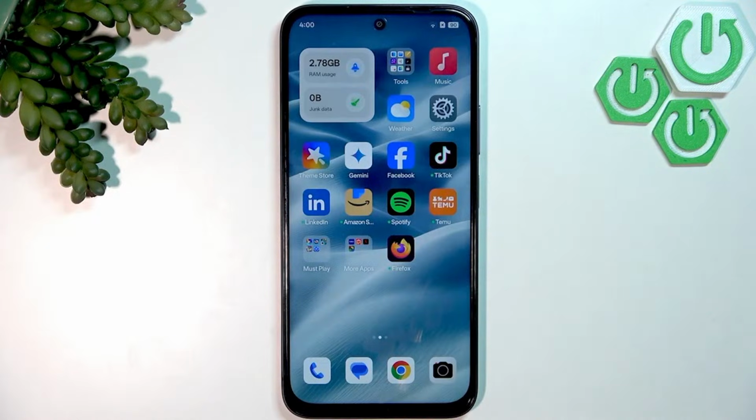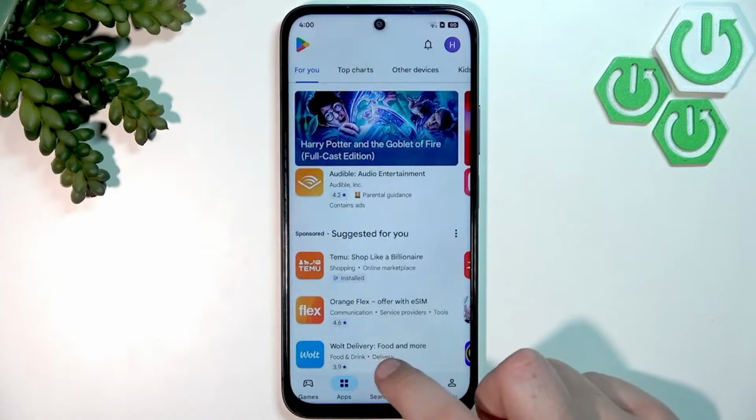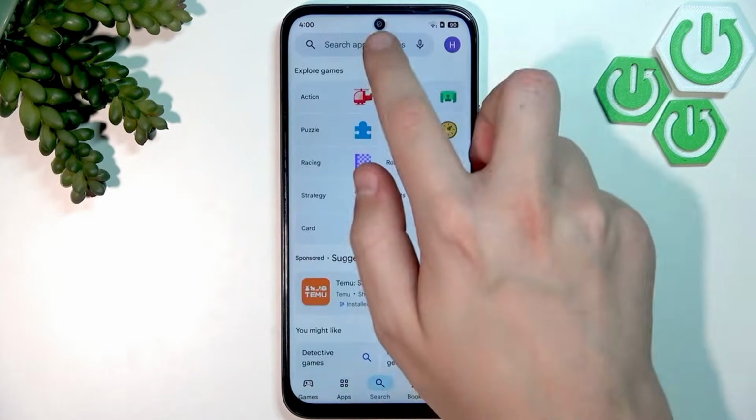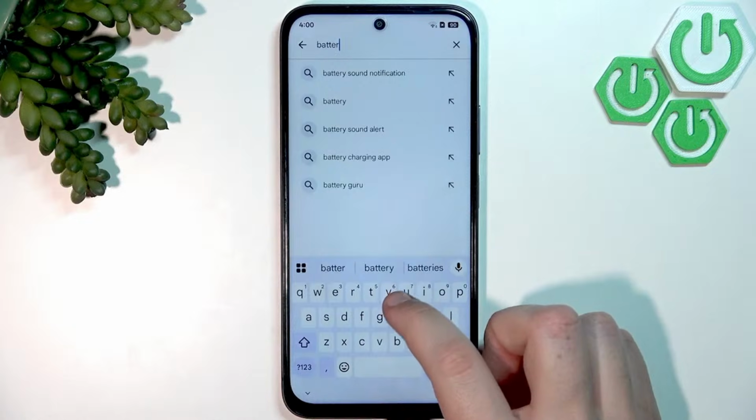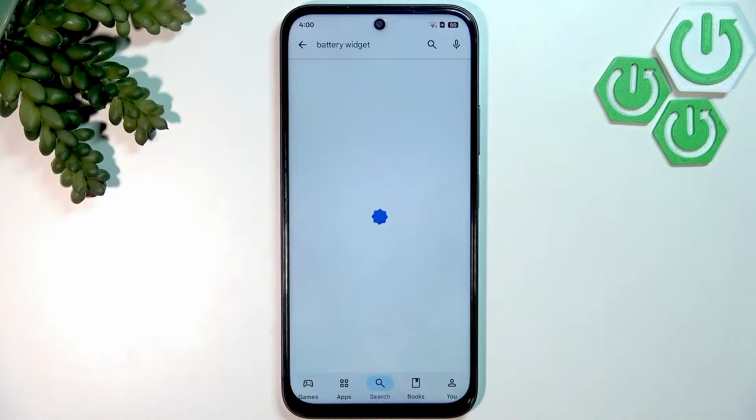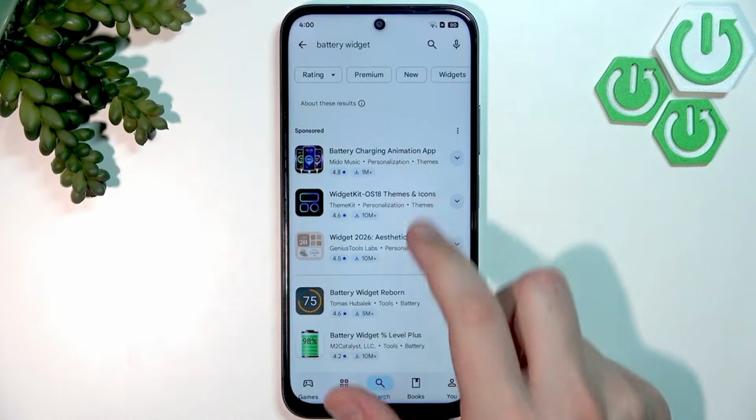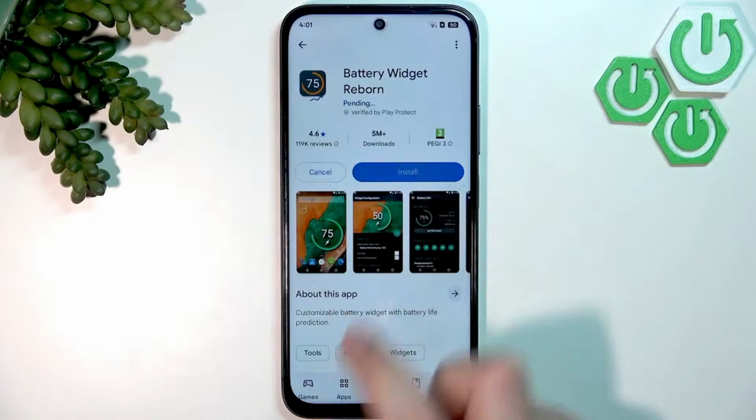But if it's still not working for you, then what you guys want to do is use a battery widget. So I am using the battery widget Reborn by Thomas Subalik, and so far it's very good. So we're going to go to the Play Store. We're going to install it by going into the search. Now search for the battery, and then battery widget. And we're not going to use the sponsored apps. We're going to use the battery widget Reborn. So this is the Thomas Subalik. Let's click install.